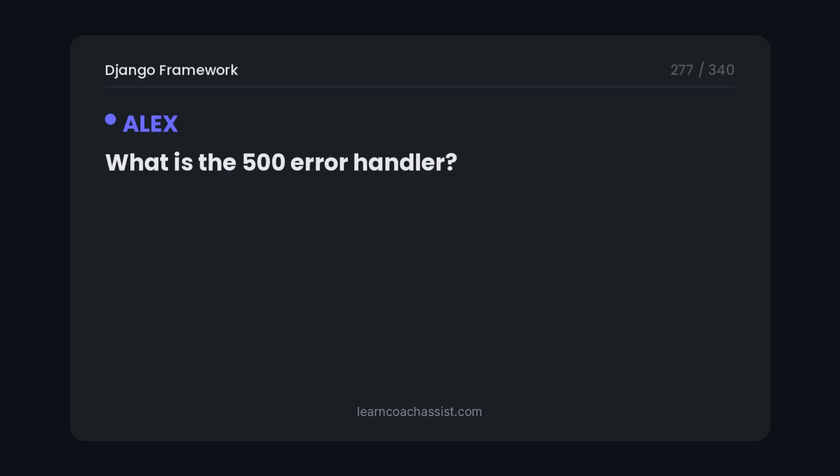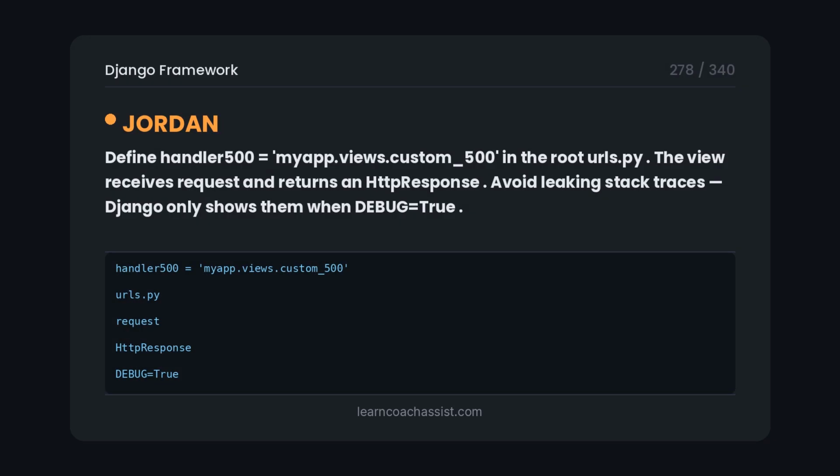What is the 500 error handler? Define handler500 = 'myapp.views.custom_500' in the root urls.py. The view receives request and returns an HttpResponse. Avoid leaking stack traces. Django only shows them when DEBUG=True.